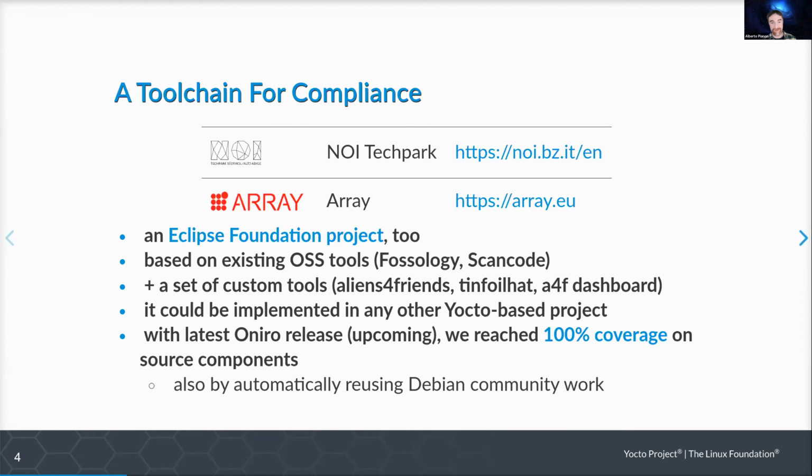How did we do that? Of course, there was a lot of hard work, but we also did that in the open source way. So we reuse a lot of the Debian community work, because the Debian project mandates a machine readable copyright file for each package. So basically, we reuse that work whenever we found a good match in the Debian distribution of the components we found in the UNIRO project, all done automatically.